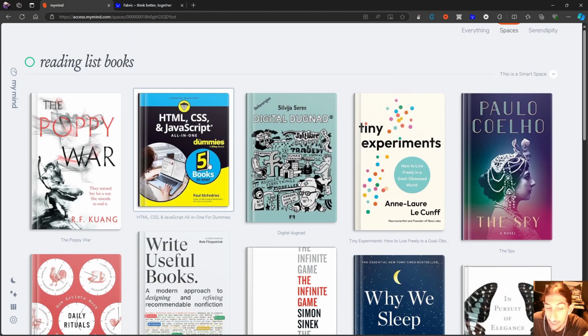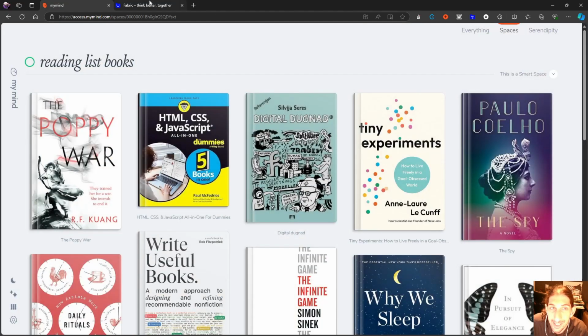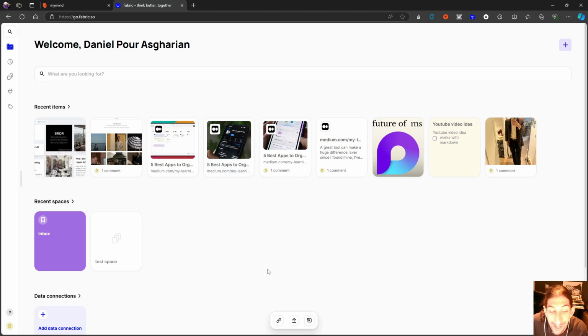So Mymind is a lot better, especially if you work with a lot of images, and also especially if you capture a lot of things. I capture a lot of books, for example, and it just does such an amazing job with this. And there isn't much more to be said about Mymind's capturing ability. It is just so good.